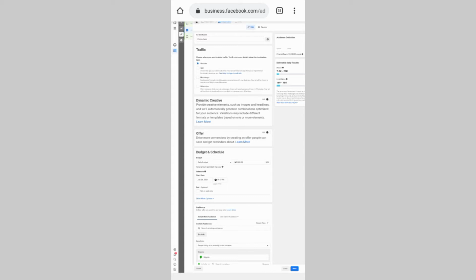And if you want people to send messages directly to your Messenger, you can use this Messenger option. And if you want people to be able to message you directly on WhatsApp, you can use this WhatsApp option. Just make sure that your page is linked to your WhatsApp, or it will request you to link your page to your WhatsApp. So now I want to create a traffic ad to drive people to my WhatsApp.